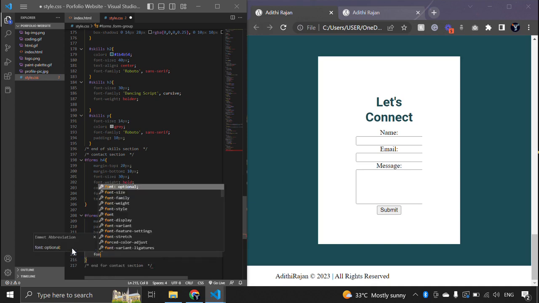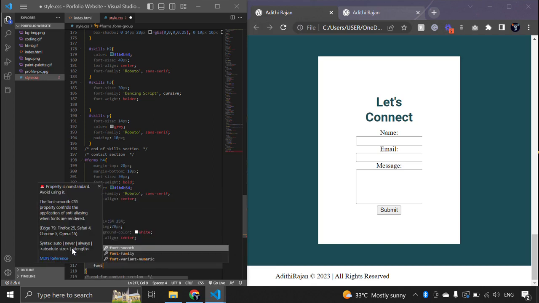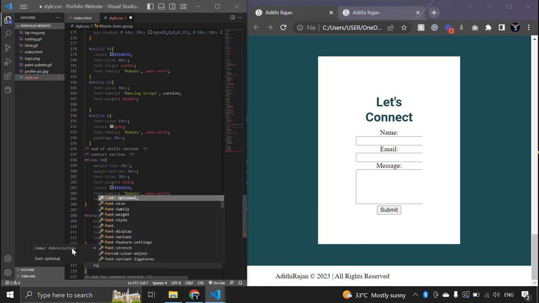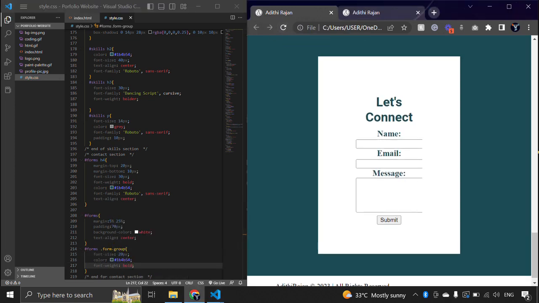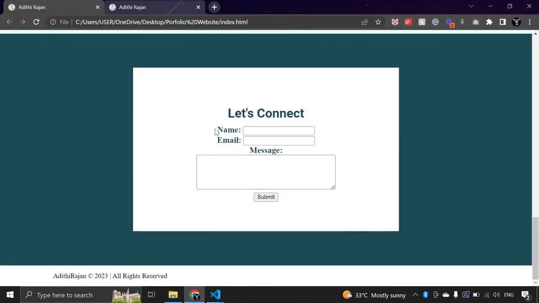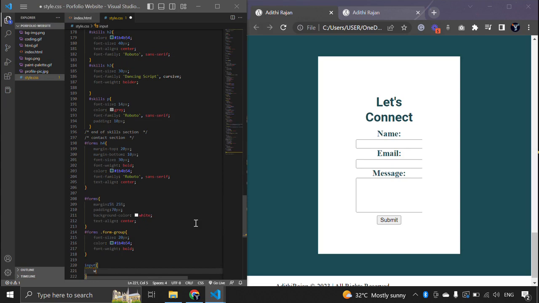In this, first let's increase its font size to, let's say, 20 pixels. Let's change its color to green and also change its font weight to bold. Let's save and view the changes. Now you can see that all the text is edited. Now let's bring all these boxes to the same length. For this we need to style our input element. Let's change its width to 250 pixels.